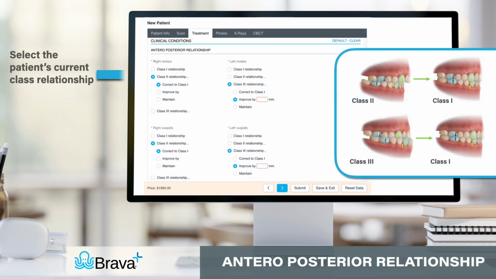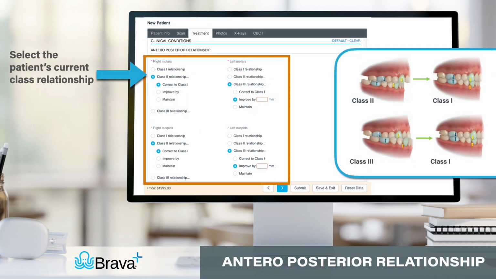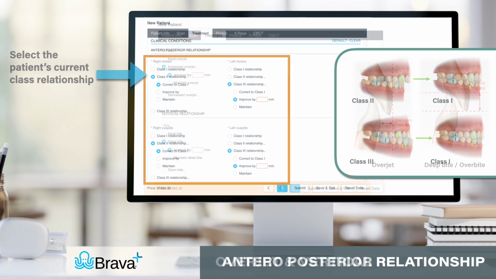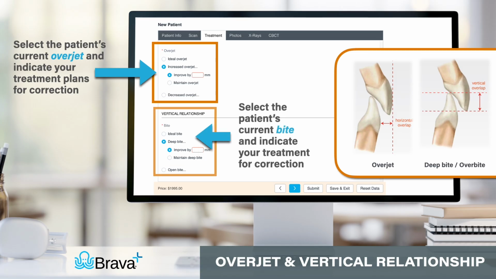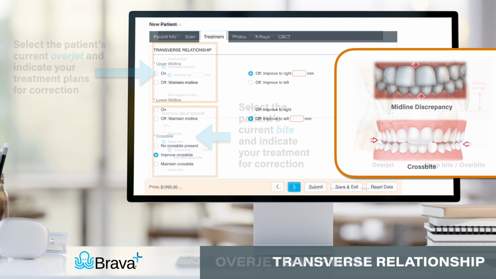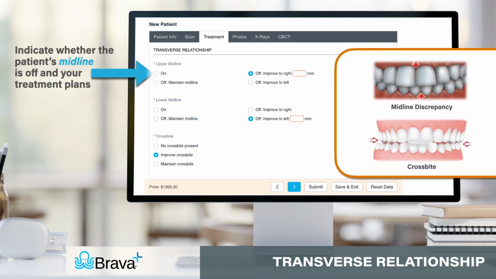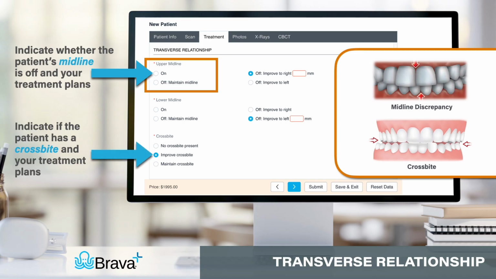Next, select the patient's current class relationship and indicate your treatment plans for both right and left molars and cuspids. Here you will select the patient's current overjet and indicate your treatment plans for correction. Then, select the patient's current bite and indicate your treatment plans for correction. Next, indicate whether the patient's midline is on or off and your treatment plans for correction. Then indicate if the patient has a crossbite and your treatment plans for correction.